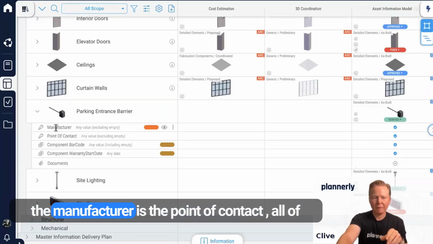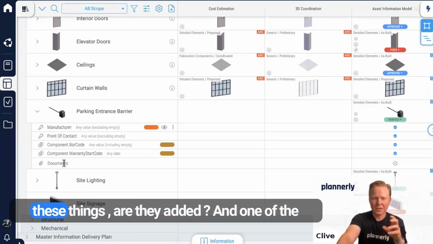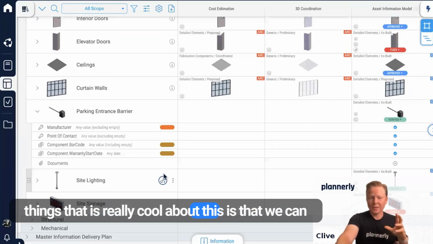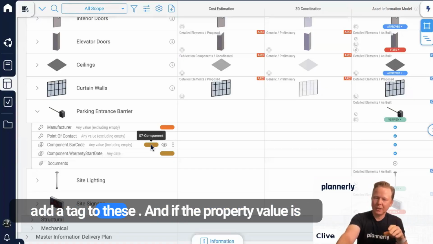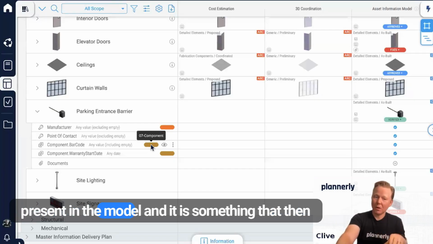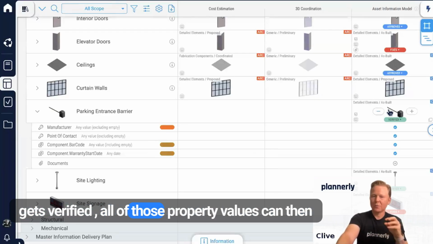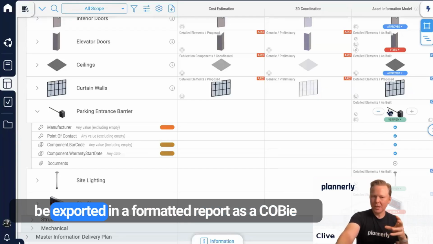So is the manufacturer, is the point of contact, all of these things, are they added? And one of the things that is really cool about this is that we can define these as COBie requirements. We can also add a tag to these. And if the property value is present in the model and it is something that then gets verified, all of those property values can then be exported in a formatted report as a COBie export.